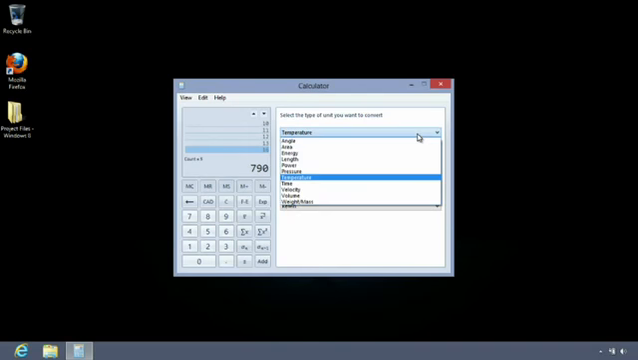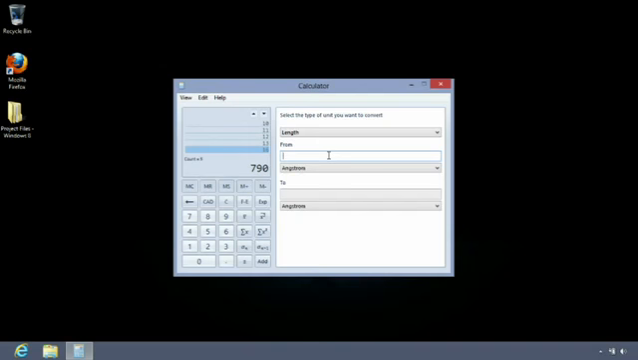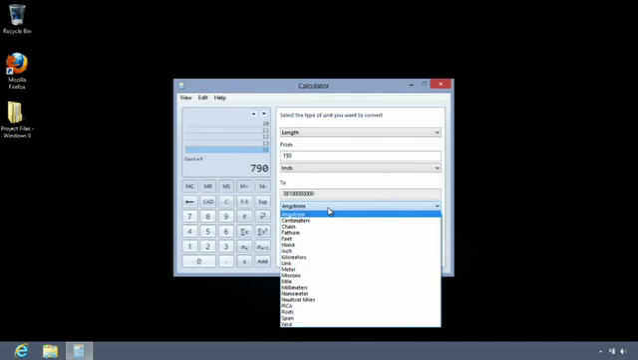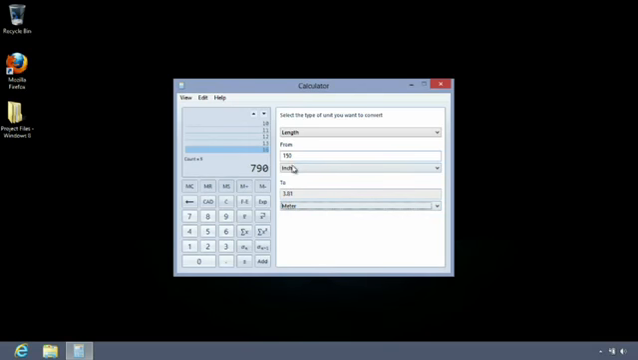Or distance. I'll go over here and choose length. And let's say I've got something that's maybe, I don't know, 150 inches, and I want to know how many meters that is. There we go. So I know 150 inches is 3.81 meters. And by the way, you notice there is no submit button or OK button. It just calculates on the fly.